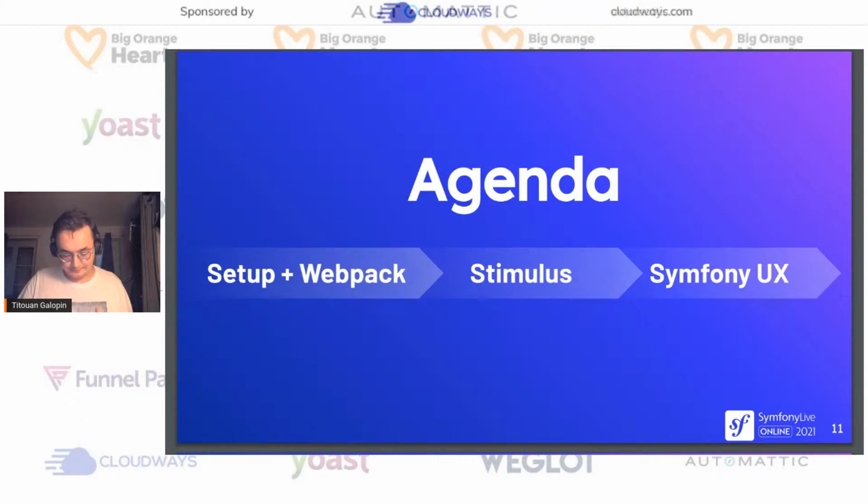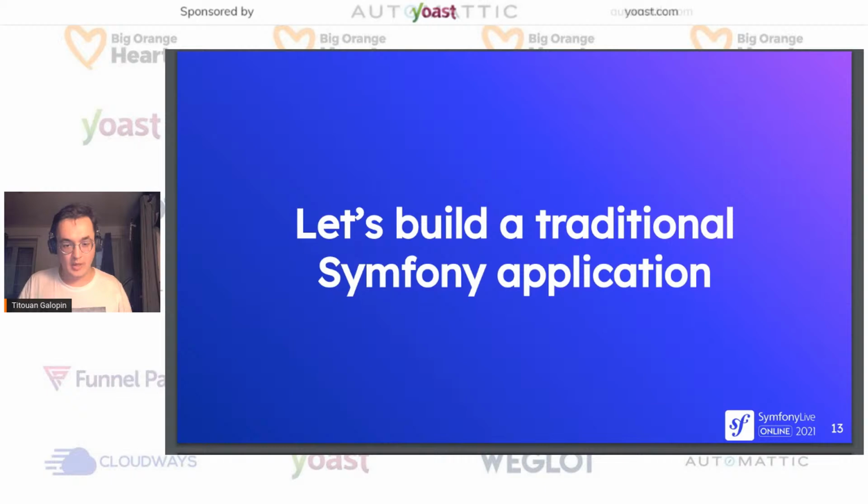So to do so, let's talk about what's behind the scenes. There are two main components in Symfony UX. The first one is Webpack and everything related to Webpack, so the building process of your project, and the other thing is Stimulus. And that's actually the most important thing we are going to talk about today. So let's dive into Webpack first.